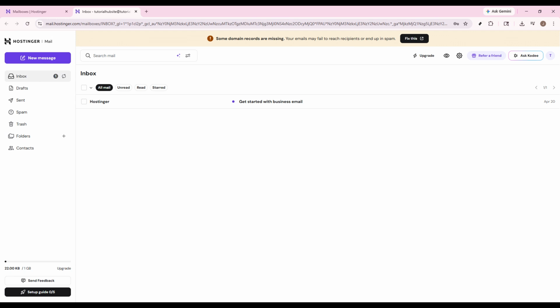If you want a smoother experience, it's a good idea to bookmark the login page or keep your email credentials saved securely in your password manager. That way, the next time you need to access Hostinger email, the process will be even faster.